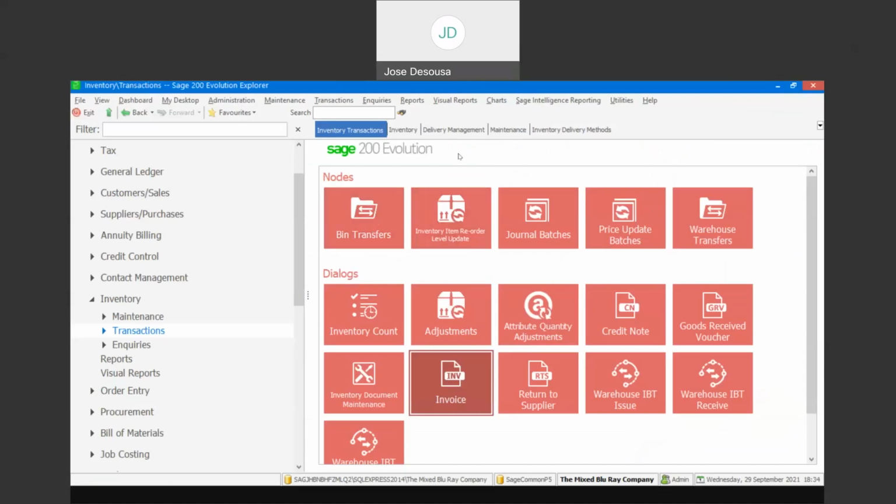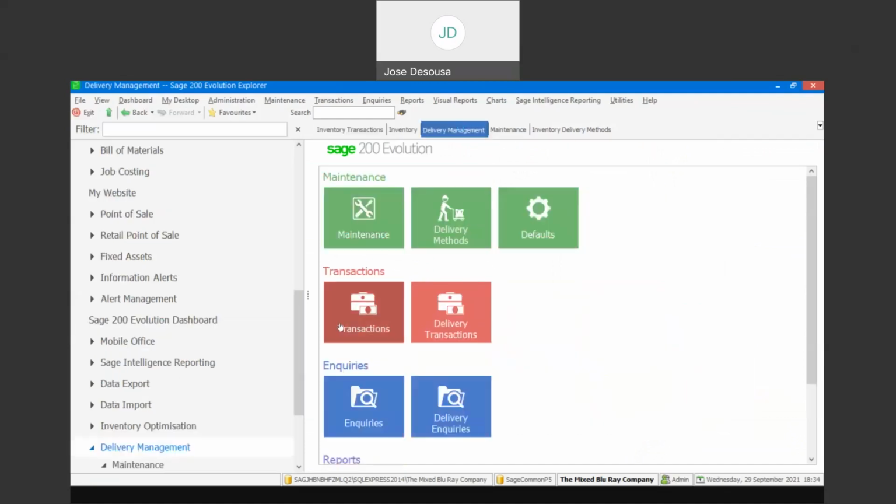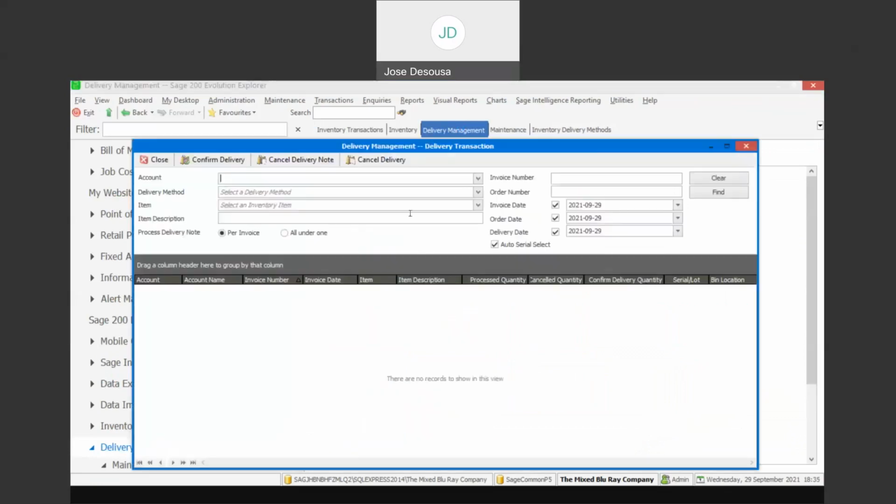I'm now going to go back to my delivery management, and we're then going to go to transactions, delivery transactions. And what you notice is that the delivery management module is really based on 3 platforms. Firstly, confirm delivery, cancel a delivery note, or cancel delivery. Let's just start with the confirm delivery.